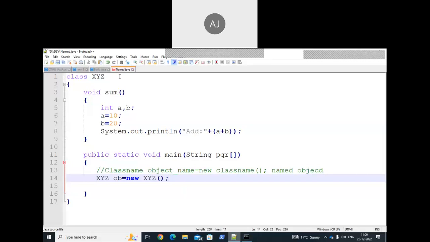Interesting, you know it, that's why I'm asking. So students are giving the answer, it's quite good. Does anyone know about new? It does dynamic memory allocation at run time. Good, good. The new is a dynamic memory allocator. The memory will be allocated at the time of execution.